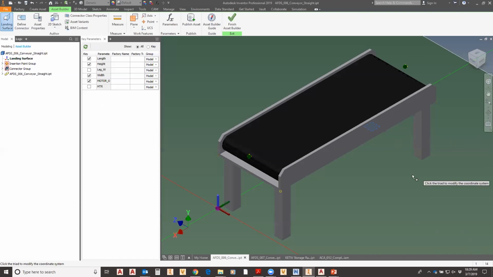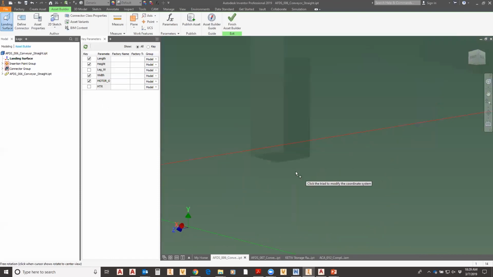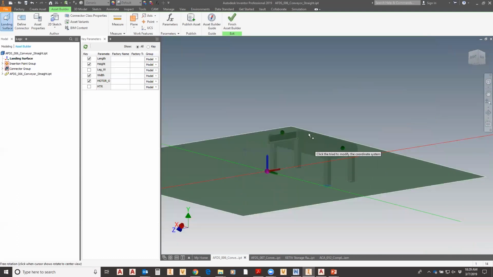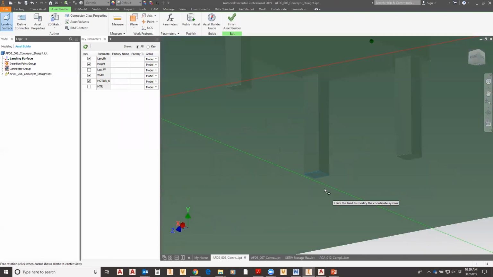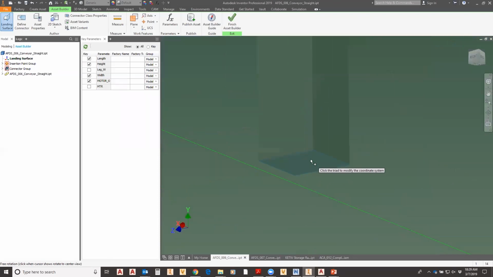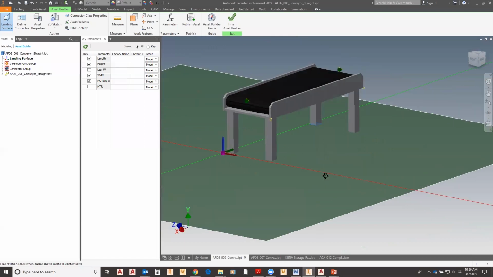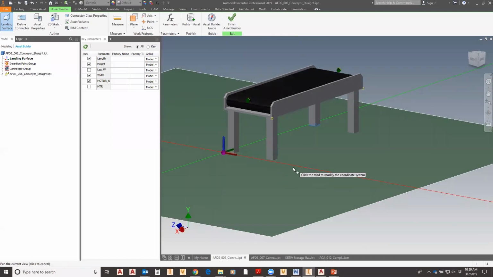It may or may not know what the bottom of this is, so you basically pick a surface. You can pick any surface you want. If I pick this particular face here, that could be the landing surface. In this case, we've already selected one of the bottom feet. They're all at the same level, and that's our landing surface.